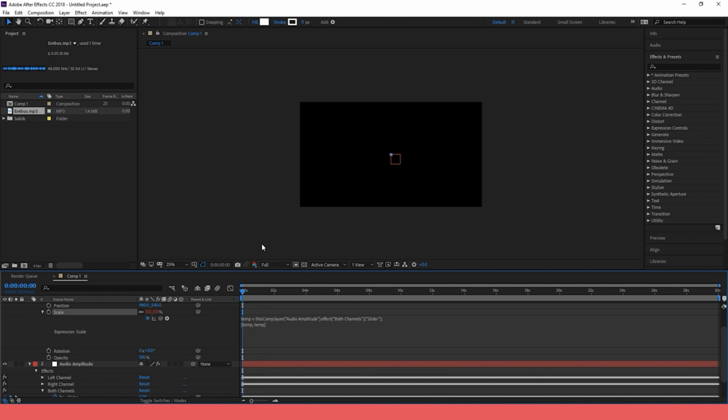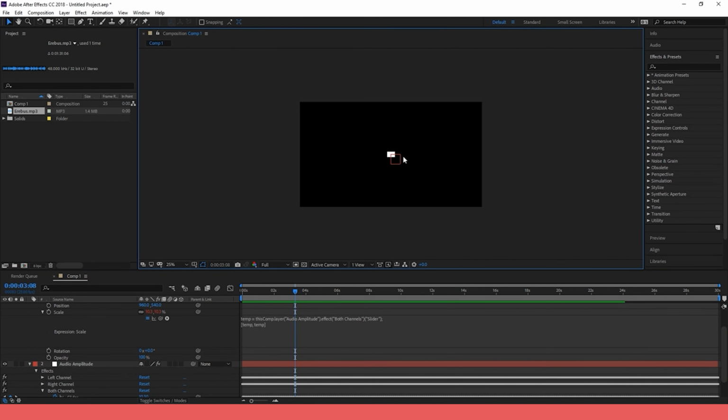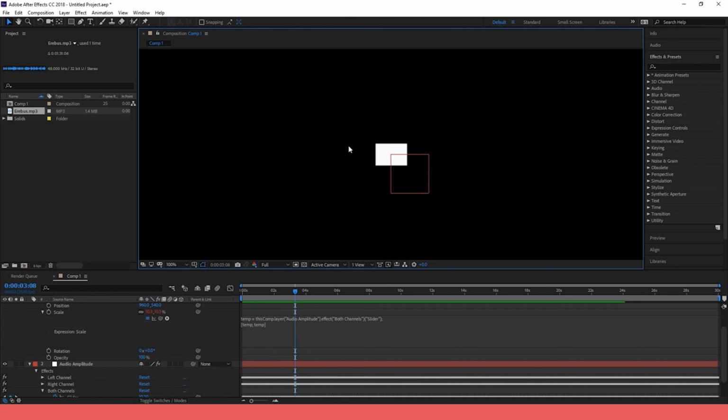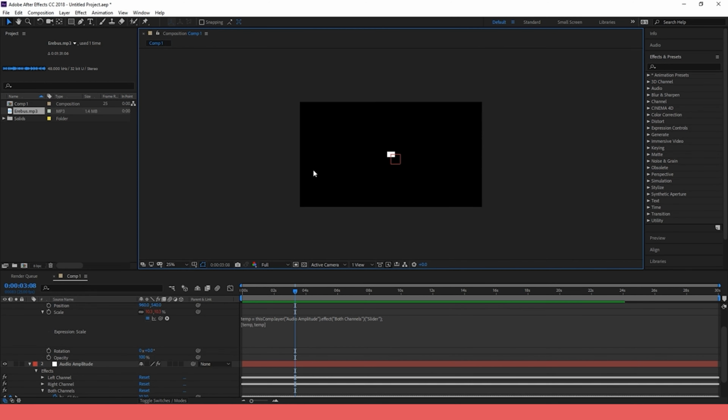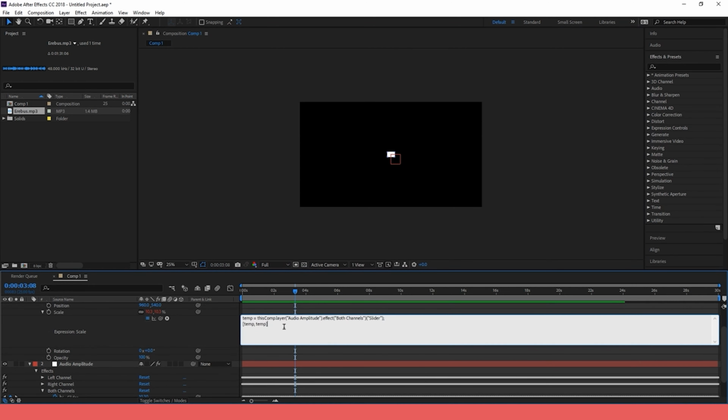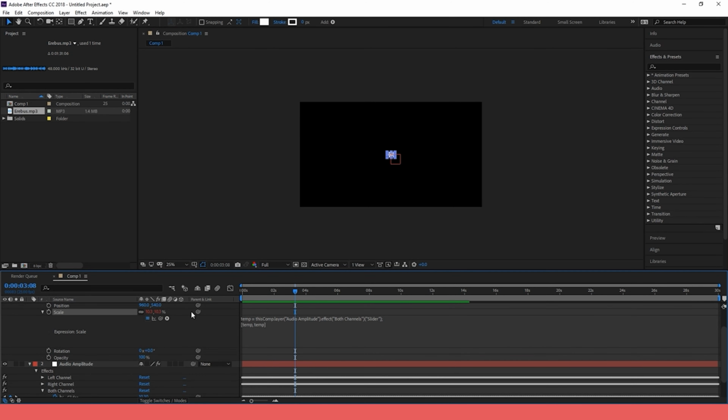So if I press play just to show that in action. So you can see now our shape is scaling up and down to the peaks and troughs. If you find, for example, like here, it's a little bit on the small side, we can simply go into our expression panel here, because we won't be able to adjust these values manually, because it will just default back to our link.